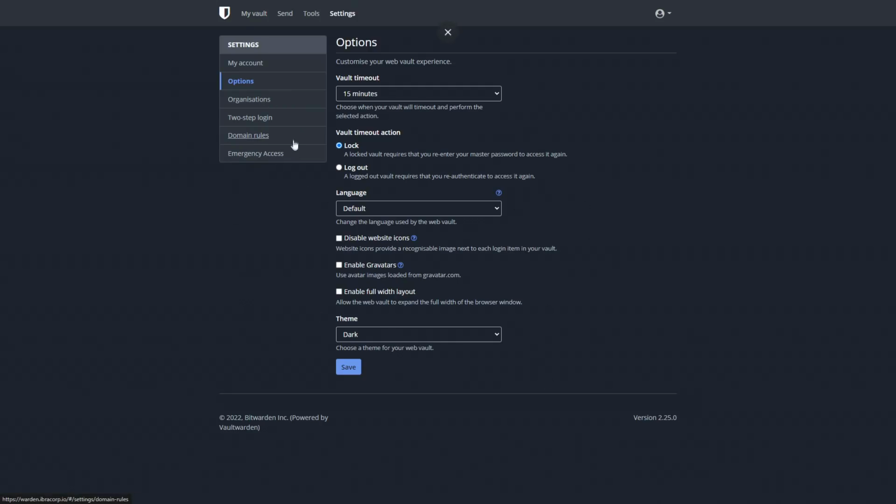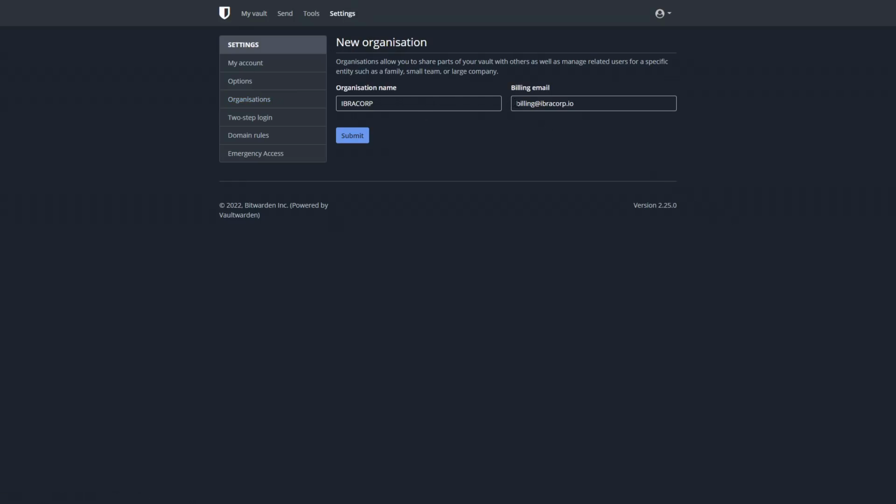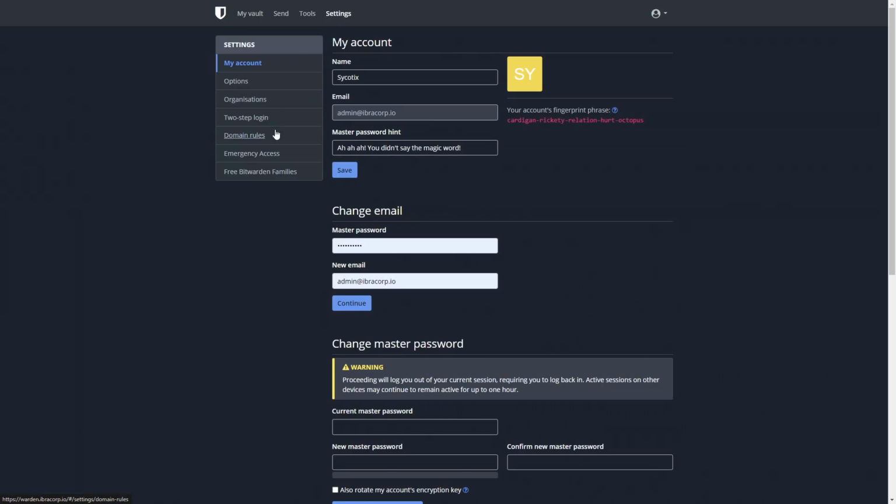I like that. We can go to organizations, and then in here we can actually create our organizations. We've then got our organization and billing email. We click submit. And now we actually have an organization in here. So how cool is that? Within that organization, we then have tools and settings that we can apply. But if I go back to settings real quick, a couple of other things I need to show you.